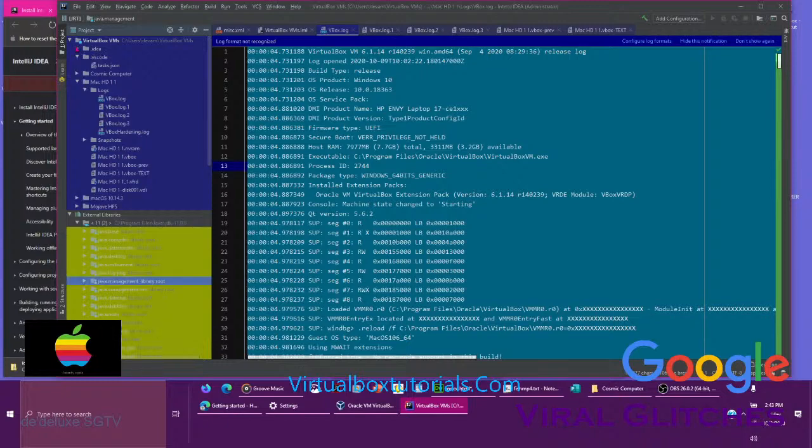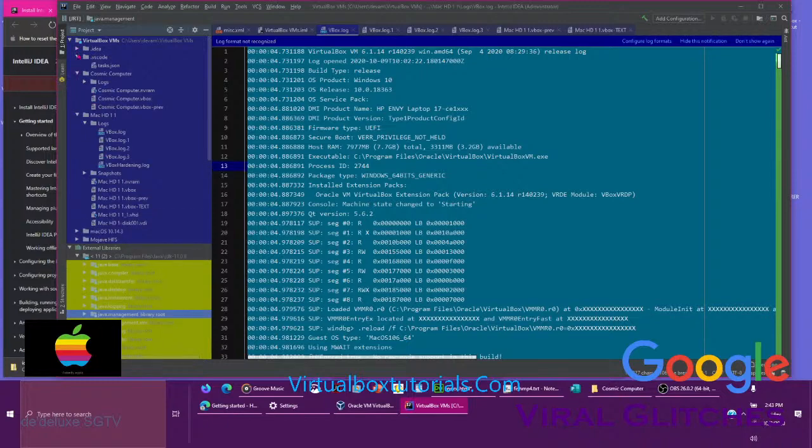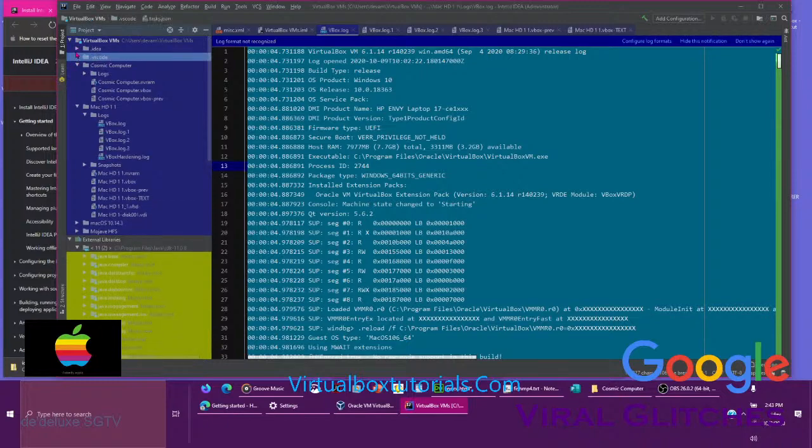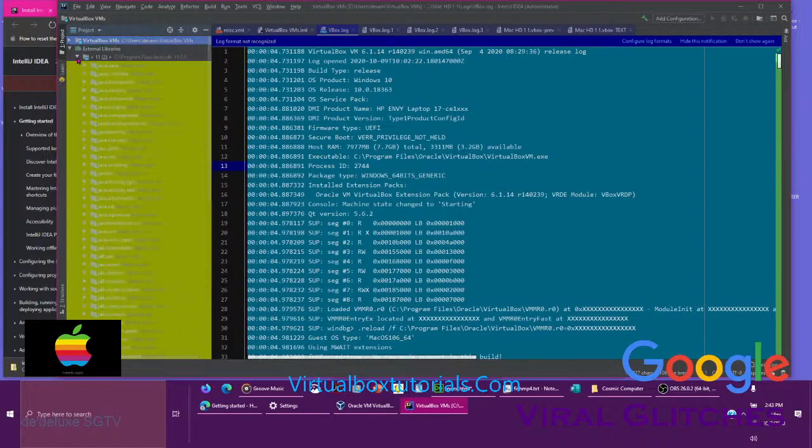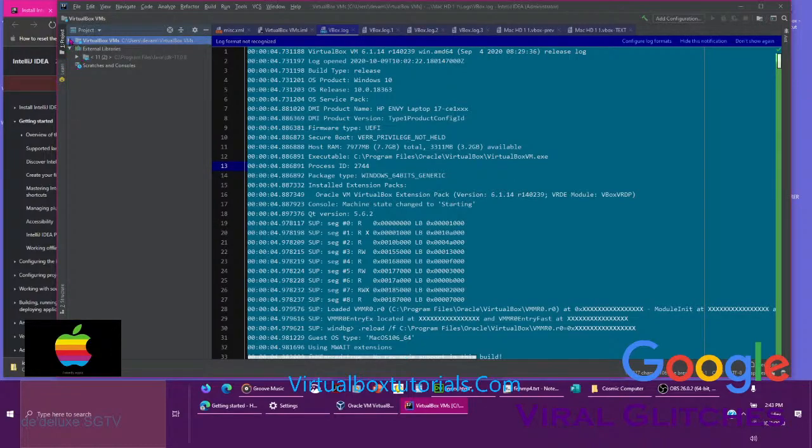What I need to do is just make a folder. Yes, new folder.